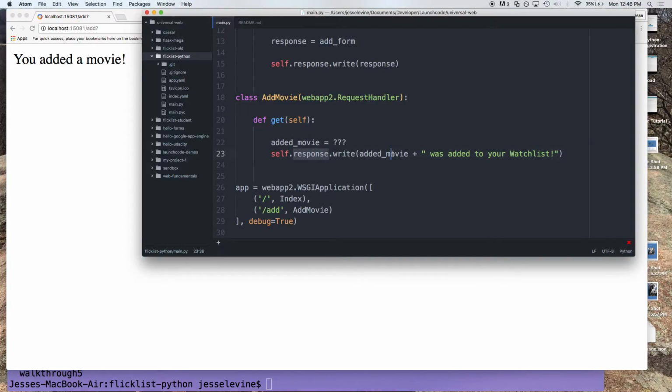Cool. So this is going to work except for this part. So we need to figure out what the movie was. The way we can do that is in any of these methods, we have access to an object representing the request that's coming in. So a request is coming in. Maybe there's information in there that we need. In this case, there is.